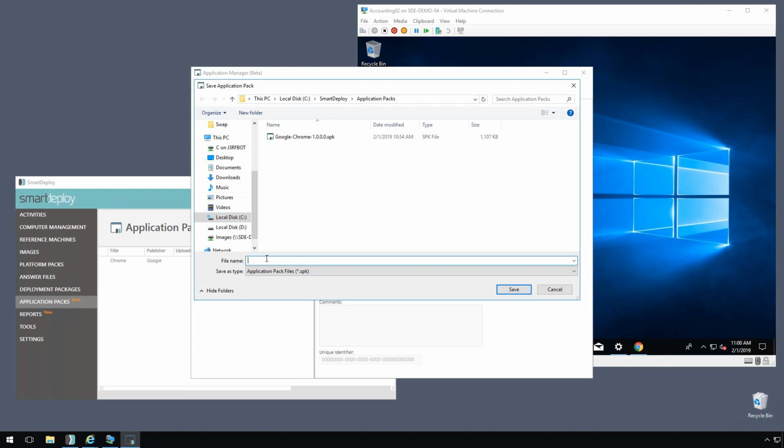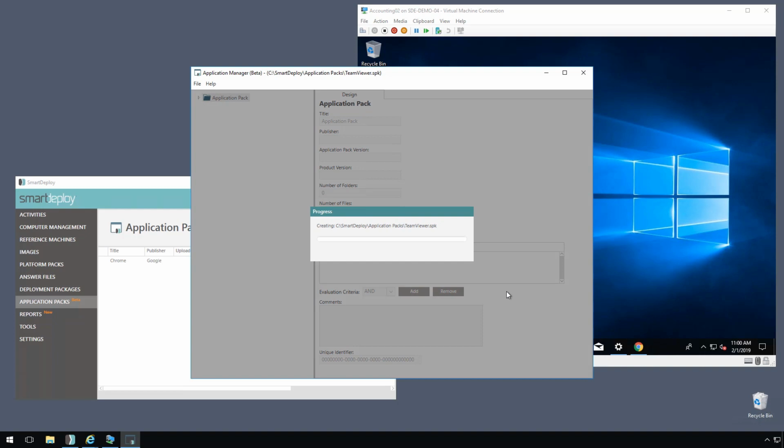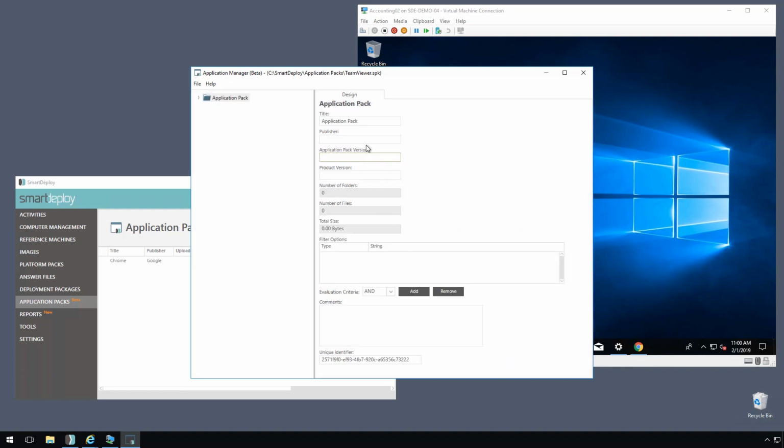We're going to install TeamViewer. So, we'll call this SPK file TeamViewer, and save it in our application packs folder. And next, fill out some information. We'll call it TeamViewer. Publisher, we'll just put TeamViewer here as well.